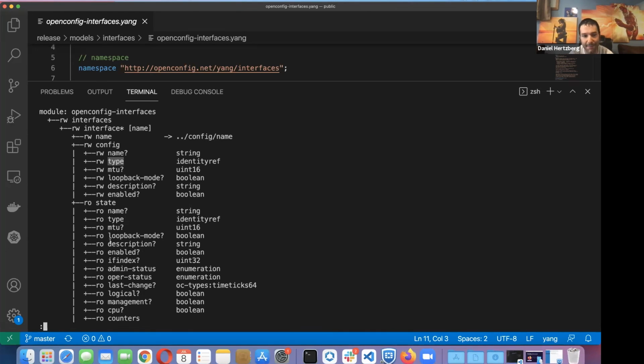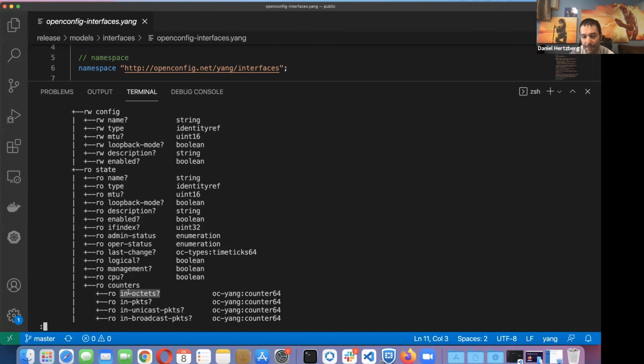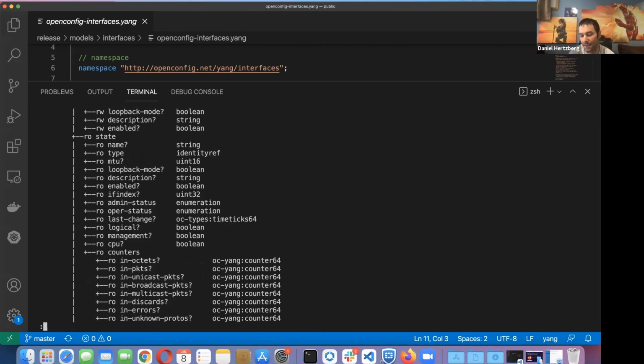State, this will stream back, but this is only the read-only version of this. Counters are right here. These are the important parts that most people will pull: in octets, in packets, unicast packets, and so forth. And when you're using things like gNMI, you'll be able to stream this in live. One thing too is some of these types might not look right to most people. People are like, oh, what's oc-yang:counter64? That's going to be a file that was imported, and it's going to have a typedef of counter64, which will have some complex regex within it. But that's pretty much it for Yang.